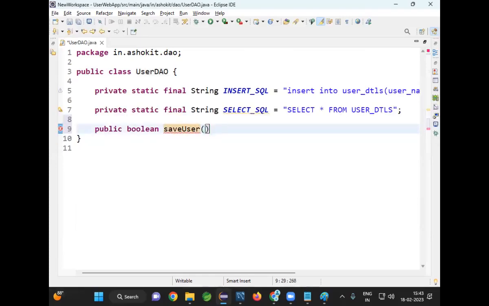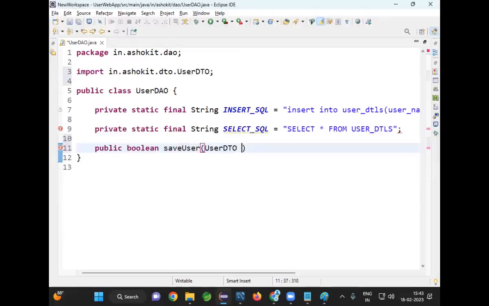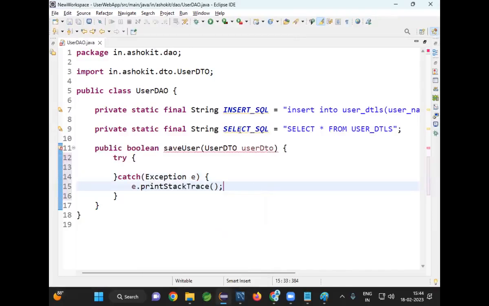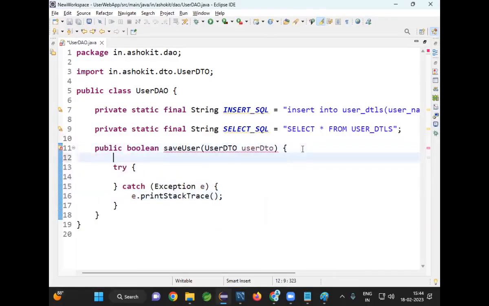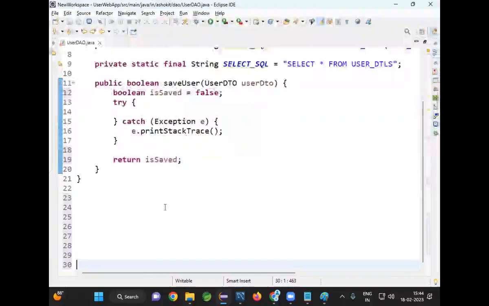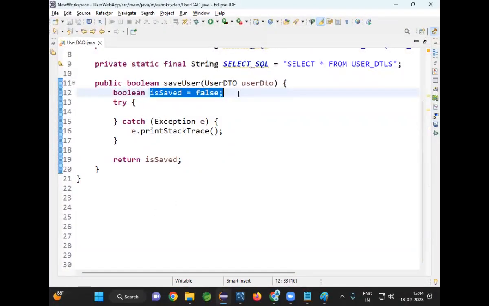Right. saveUser. I'm taking a UserDTO object as a parameter to insert the record into the table. Now, here I'm writing a try catch block. Exception may come, that's why I'm keeping it inside the try catch block. e.printStackTrace. Okay. Here, boolean isSaved is equal to false. Initially, I'm taking isSaved equal to false. Return isSaved. I'm taking one boolean variable inside this method.